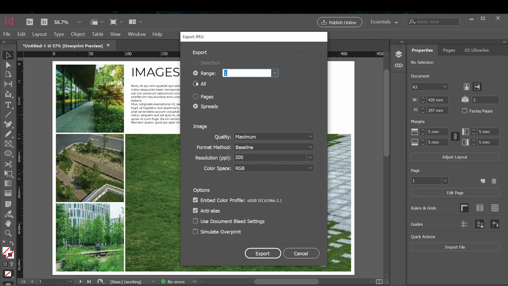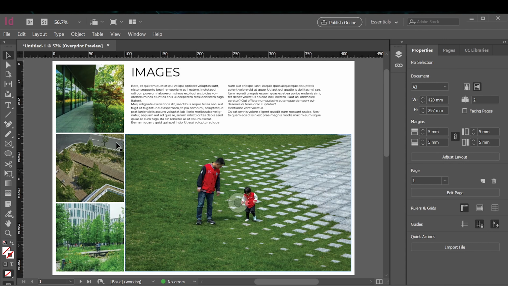You can go all pages. For example, in this document, we had 3 pages, or just this one page we're working on. You want to set the quality as high as possible, dependent on your use, and that is simply exported.